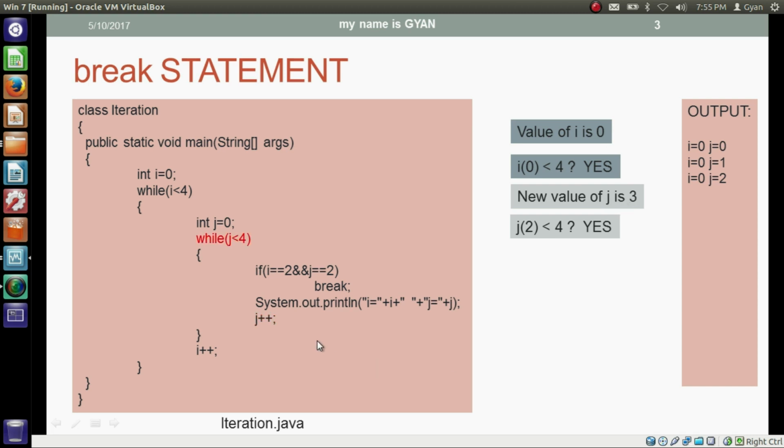We need to check it again. Is the current value of j less than 4? Is the current value of j, that is 3, less than 4? The answer is yes. The current value of j, that is 3, is less than 4. So the body of the inner while will again execute.